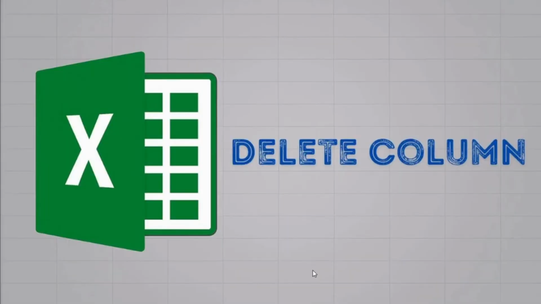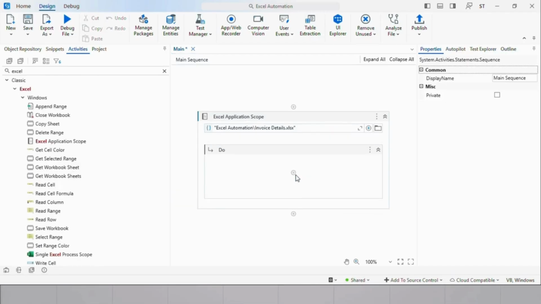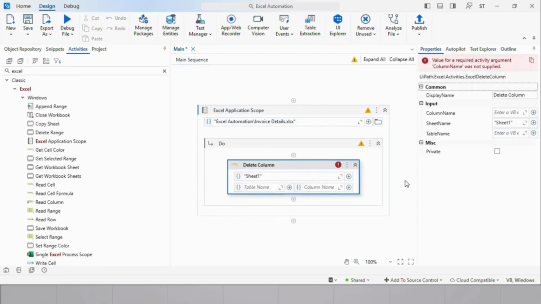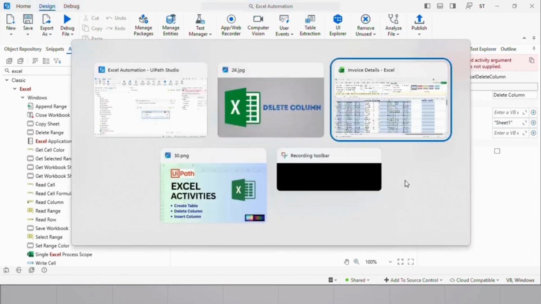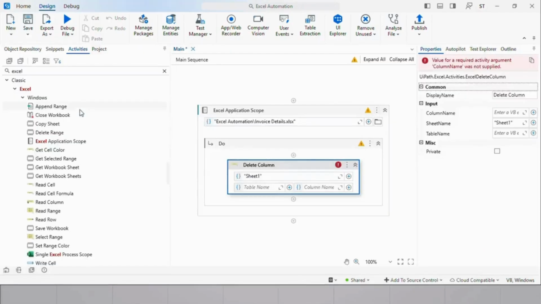Delete column activity. If you want to delete a column in the table in the input Excel file, we can use the delete column activity. So let me open the input Excel file once. Here in the input Excel file, in invoice table 1, I wanted to delete the invoice number column. So let's see how we can do that.